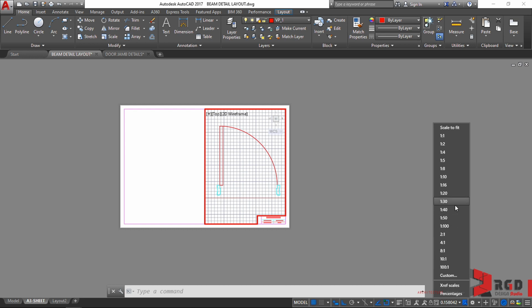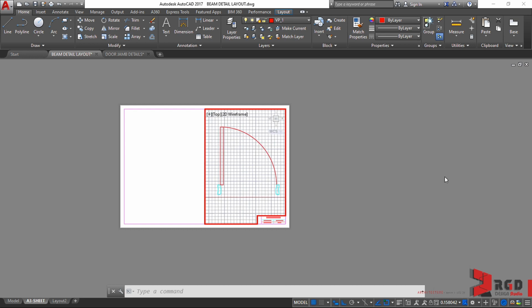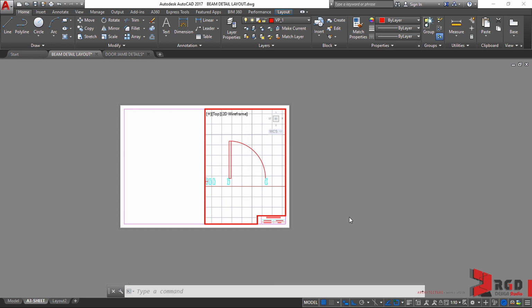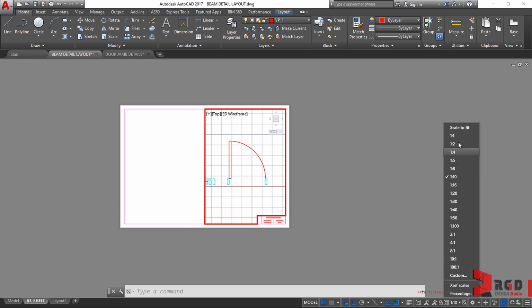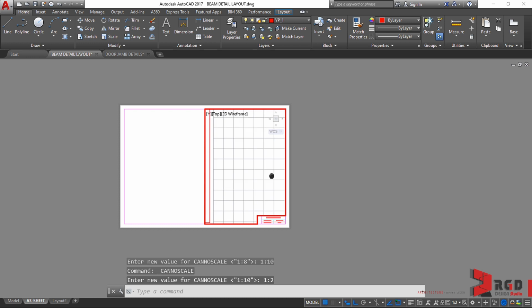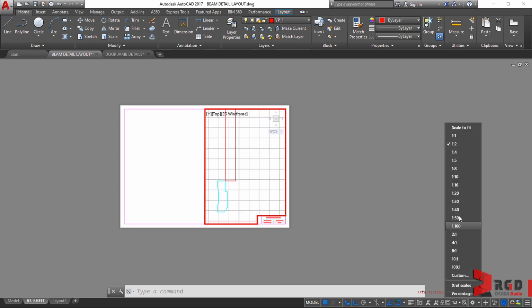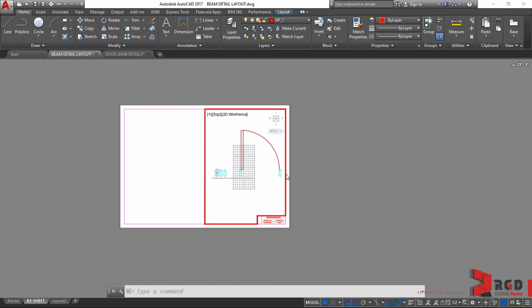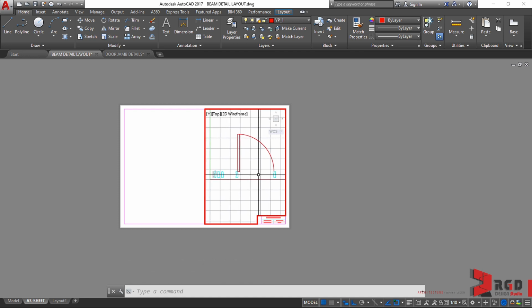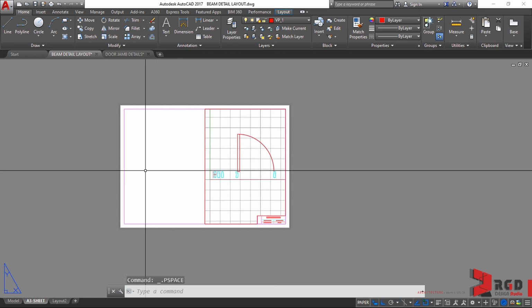and let's try to use 1:10. Let's try 1:2. And we cannot see it already. We just set it to 1:10. And then just center the geometries. And let's create another viewport here.